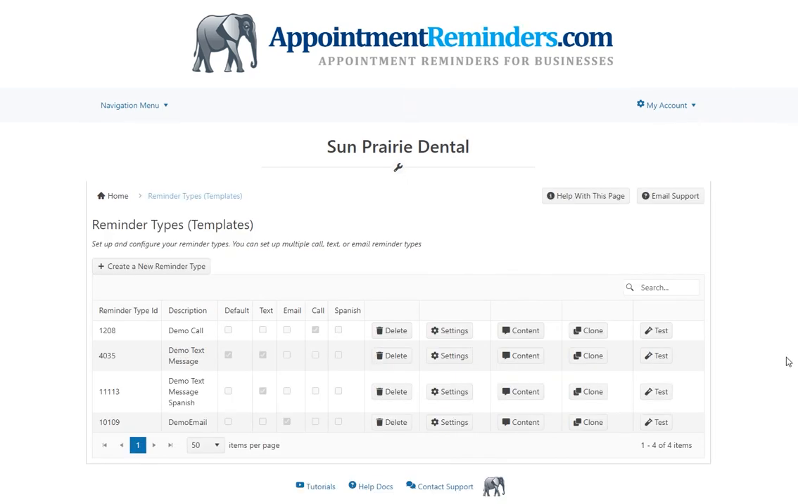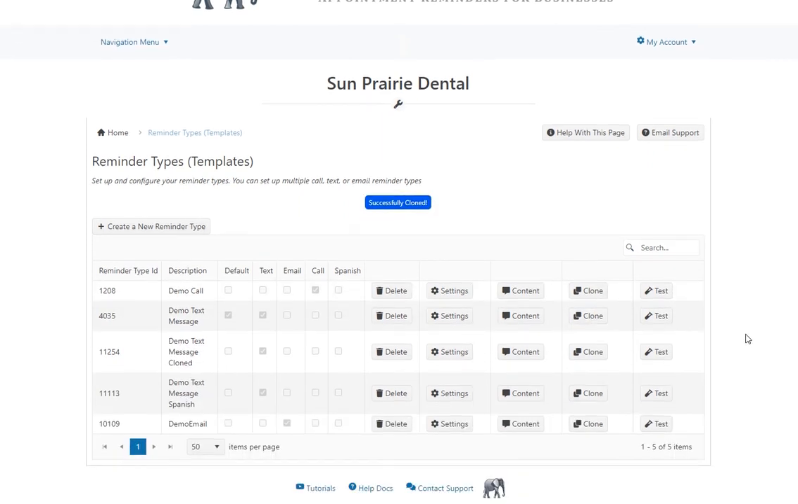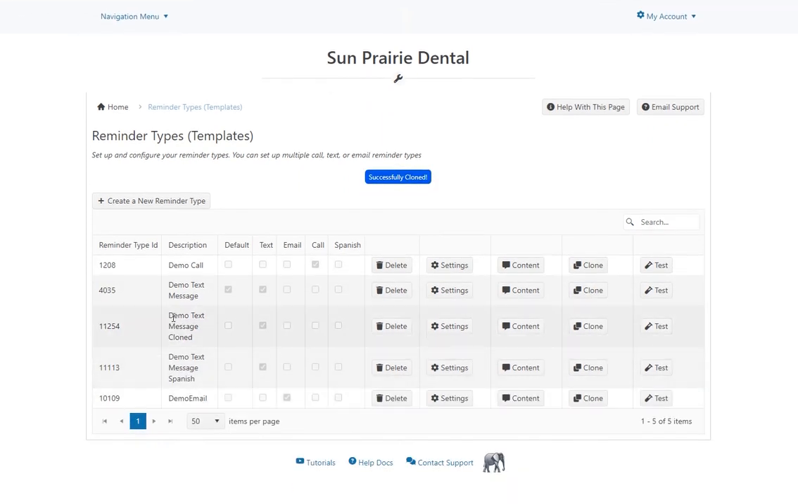Cloning a reminder type. Sometimes it's easier to start with a reminder type that you have already created. To do this, simply press the Clone button for the reminder type that you want to clone. This will create a new reminder type with exactly the same settings. You can now edit the settings or content of this reminder type.